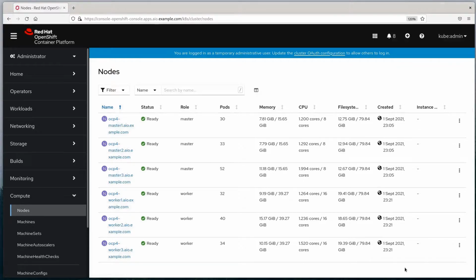The poison pill operator provides us with a mechanism to help with a safe recovery, and I'm going to show you how it does this with a real-world example. Here you can see I've got a 6-node cluster, 3 masters, 3 workers. This is a virtualized UPI cluster running on KVM, and it's running OpenShift 4.8.9.